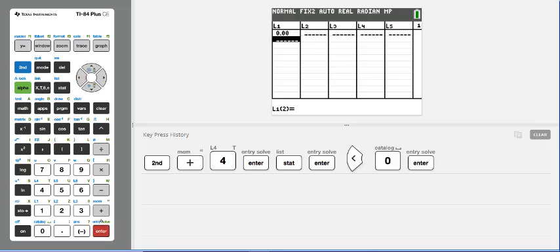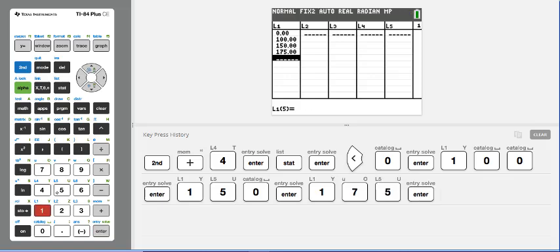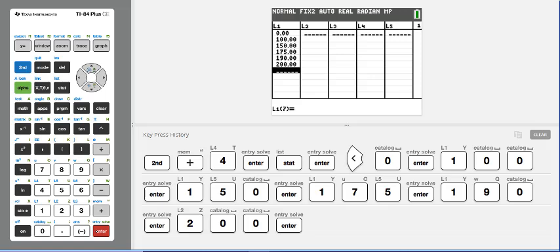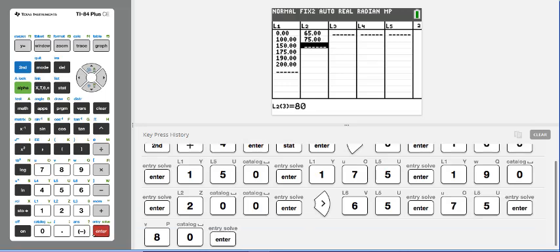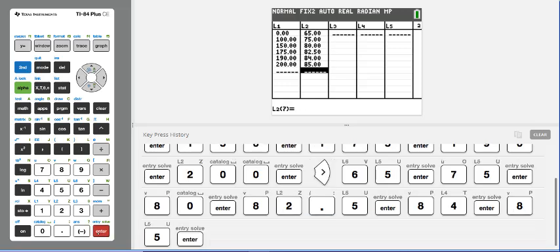We'll hit 0, enter, 100, enter, 150, enter, 175, enter, 190, enter, 200, enter, and then we'll type in the values: 65, 75, 80, 82.5, 84, enter, 85, enter. Now, I've got all of company B's in there. Double check everything: 0, 100, 150, 175, 190, 200, 65, 75, 80, 82.50, 84, 85.